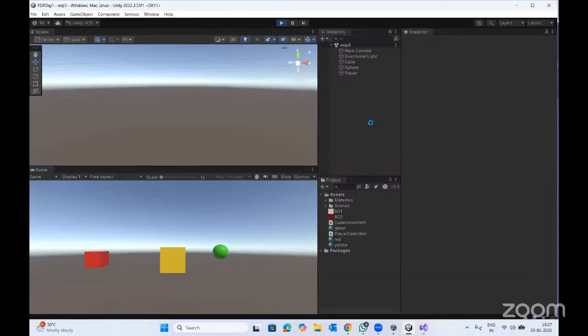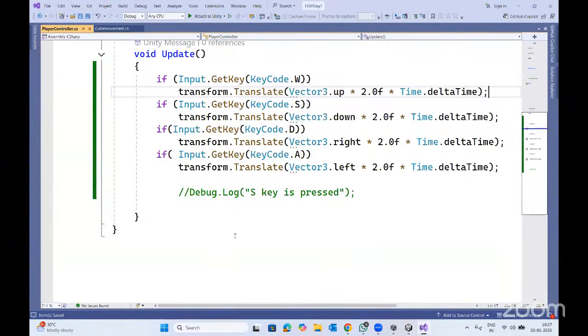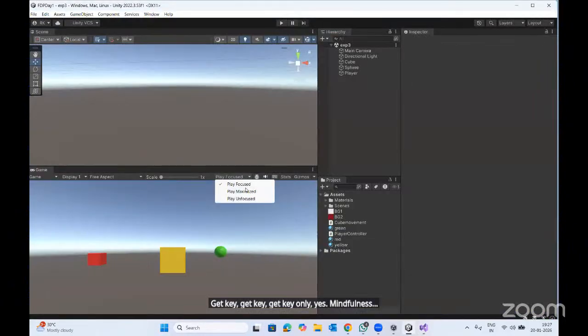See, I'm just pressing the W key. Get key only. Yes. Controllers. Focused.